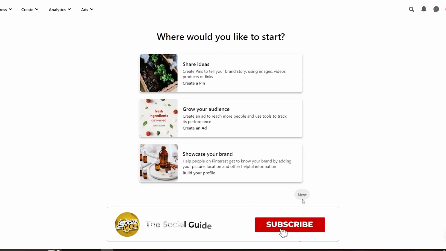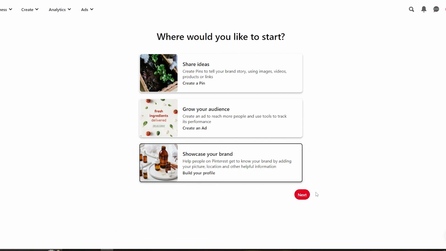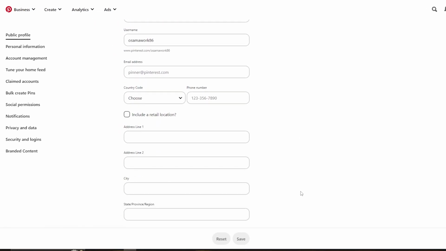And click on next. Then they will ask you where would you like to start, but you can go ahead and select what you want. But over here, you can create a pin, create an ad, or build your profile. So we'll just choose that one, or you can even close this up if you want to. And there you go. We are now good to go.